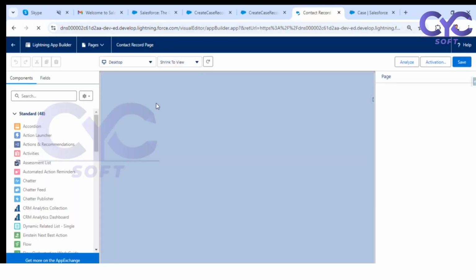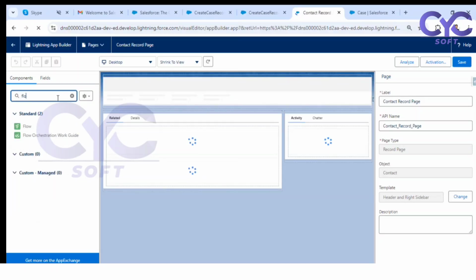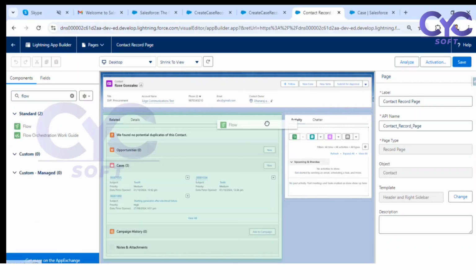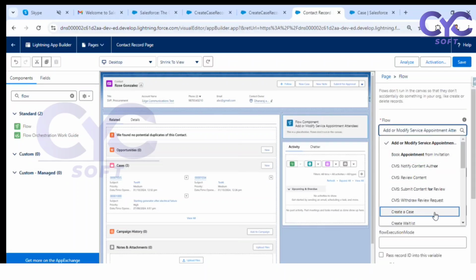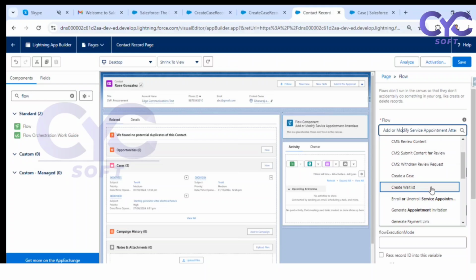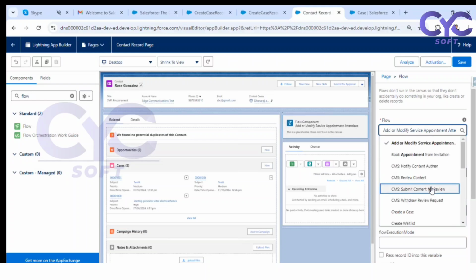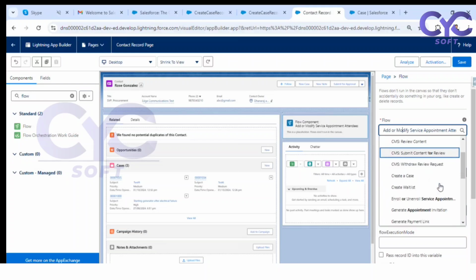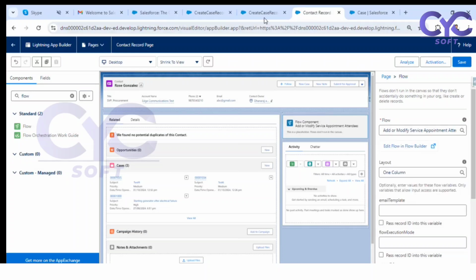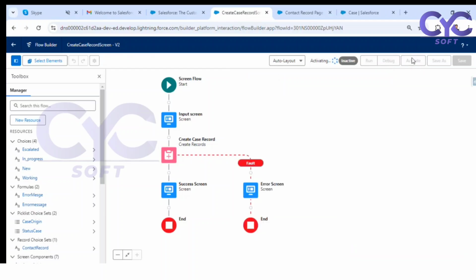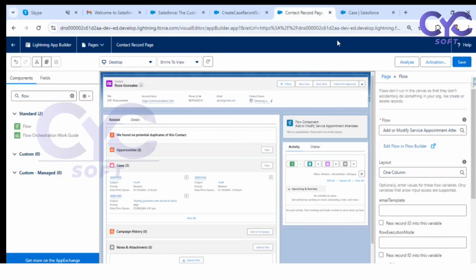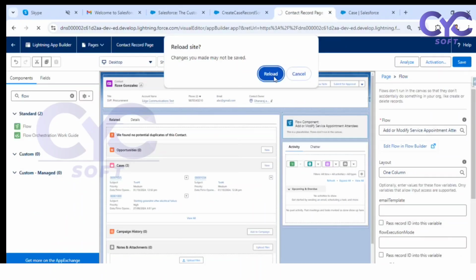So select our flow. Okay, drag and drop it anywhere here. Okay, select our flow. Where is it? Create a case, right? Oh, we have not activated it. So just activate this flow. Okay, we have completed saving and debugging it. Now we need to activate this. So, create case record screen. Now I'm going to go to this, just refresh the screen. That's it.